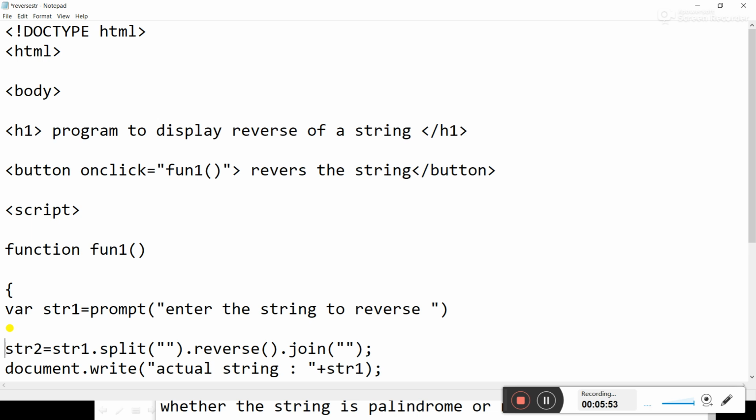Now there are three steps. First step is to split the string. Split means you need to break the string into characters. Then you need to reverse those characters, and then you need to join all the characters to convert them into one string. Got it?